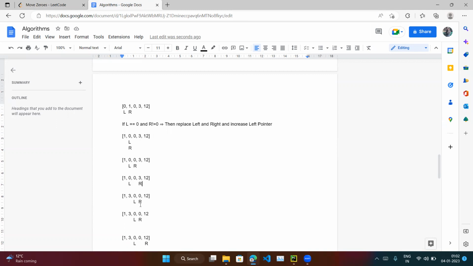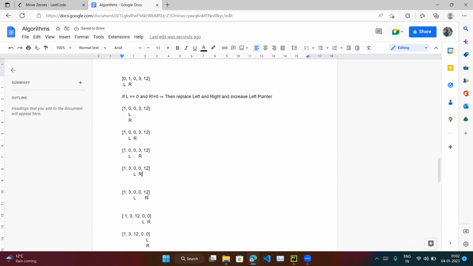So if the left and right pointer are 0, we are going to increase our right pointer. So this is repeated. Now the left is here, right is here. Now the right pointer has a non-zero and the left pointer is 0. So we are going to swap it, and then we have to increment our left pointer.